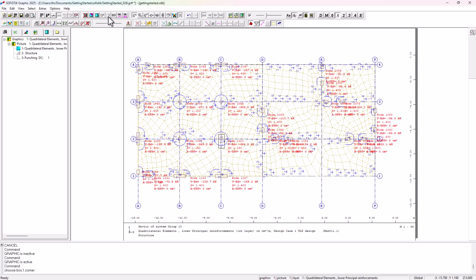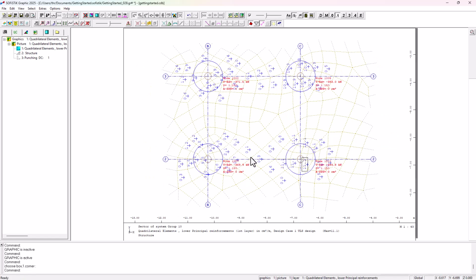Zooming into the area with the 4 interior columns, we see the punching cones around each column. We observe a uniform flexural demand of about 11 square centimeters per meter. Outside the cone, the required reinforcement drops sharply. This pattern indicates that the punching check was satisfied by increasing bending reinforcement without adding shear reinforcement.